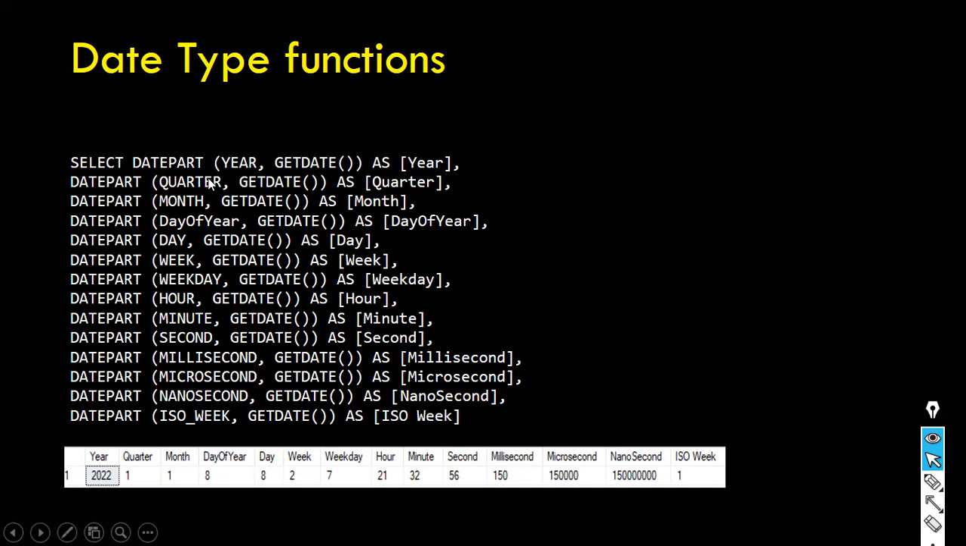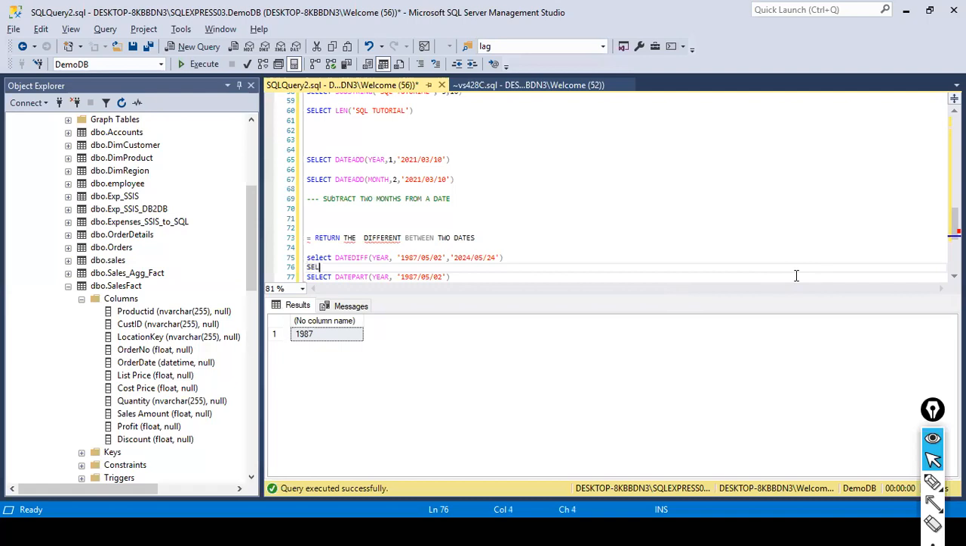Okay. The date part quarter, if you want to extract, for example, get date will give you the system date, today's date. Okay. So I want to extract only the year, quarter, month, day of the year, minute, up to second, millisecond, everything. You can try it out. Look at the output, you can see, right? So the year is 2022, first quarter, month one, and day of year is 8. Everything you will get, even microsecond, millisecond, nanosecond, everything. So with the date part, you can extract this much granular level of detail from any given date.